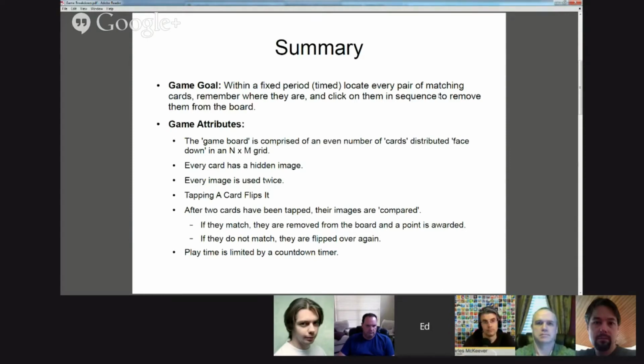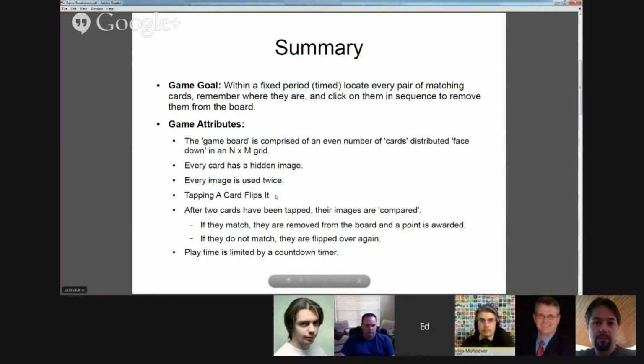The attributes of this game are that the game board is a grid, n by m, meaning 3 by 4, 6 by 5, whatever it may be. It needs to equal an even number of cards, and the reason is because each card will use an image, and those images will be used twice and only twice, so that we have two matching cards. Because we're going to have an even number of matching cards, we have to have an even number of total cards.